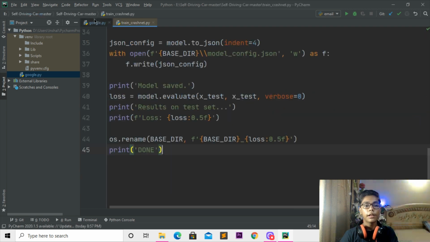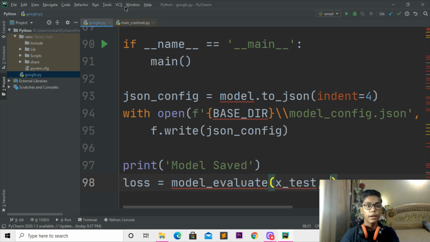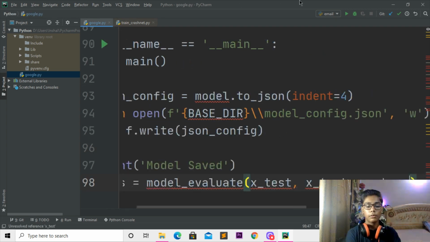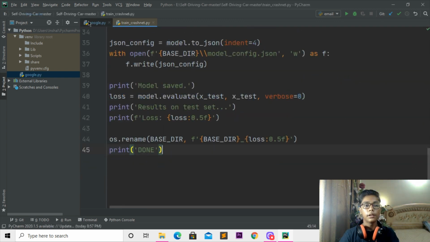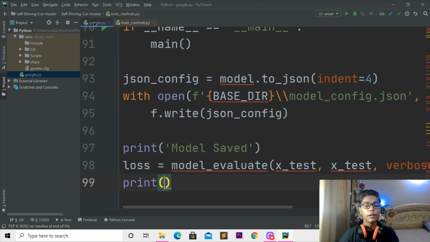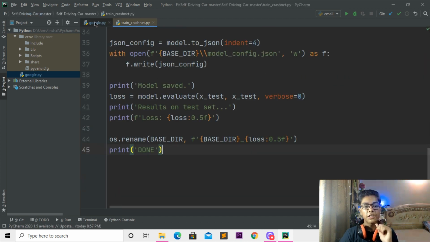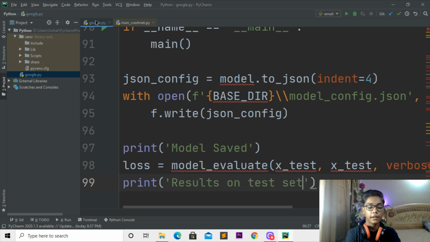So when you've done with that, you have to write right here x underscore test comma. Then I'll be moving forward, and you can see it is written x test. And when you've done with that, again you have to write here verbose equal. Then I'll be changing that to 0. So now I will be coming underneath, and when you've done with that, write here print. And here I'll be writing this bracket here. When you've done with that, write here results. And then I'll be moving forward and changing that to on test set 3 dots.